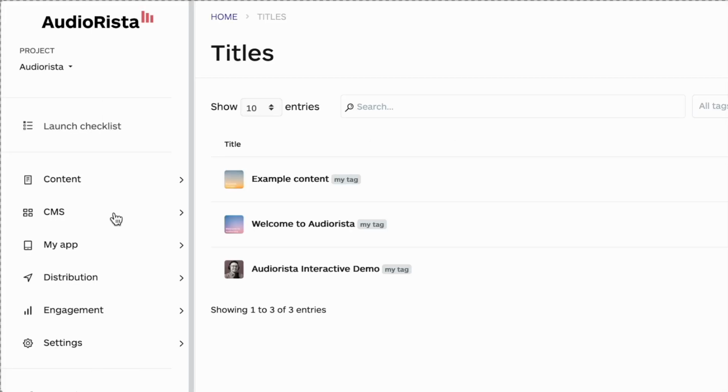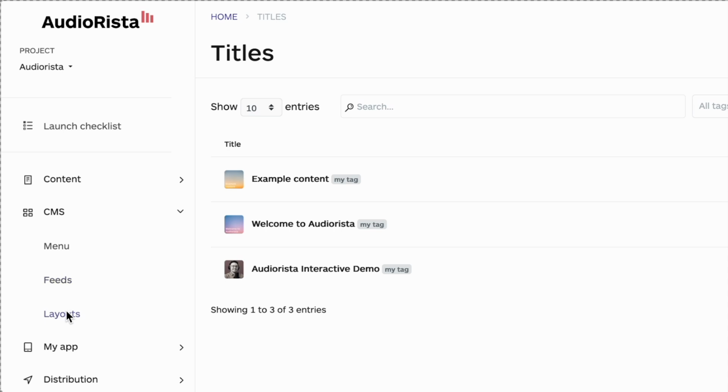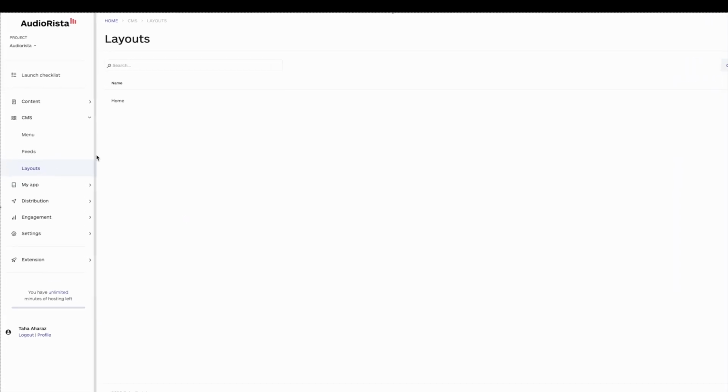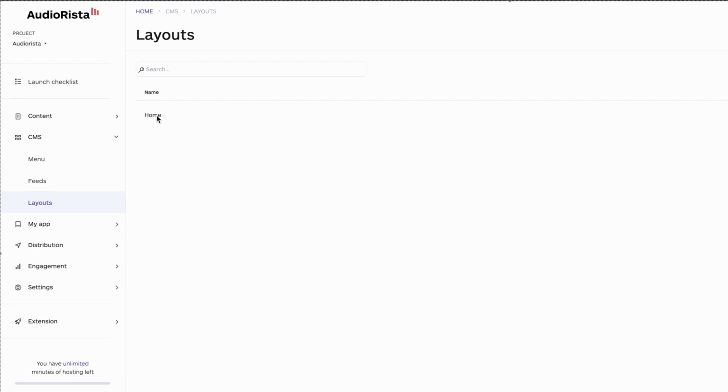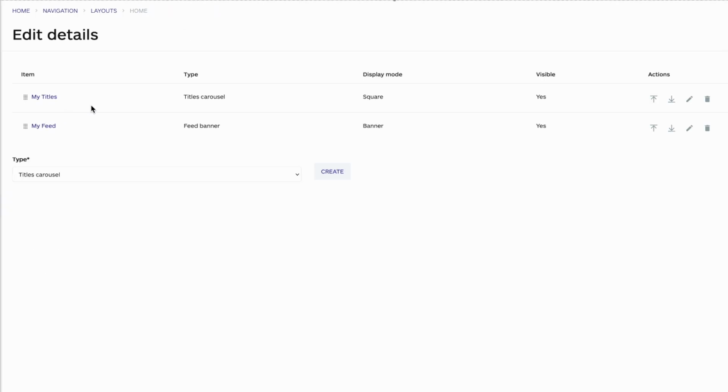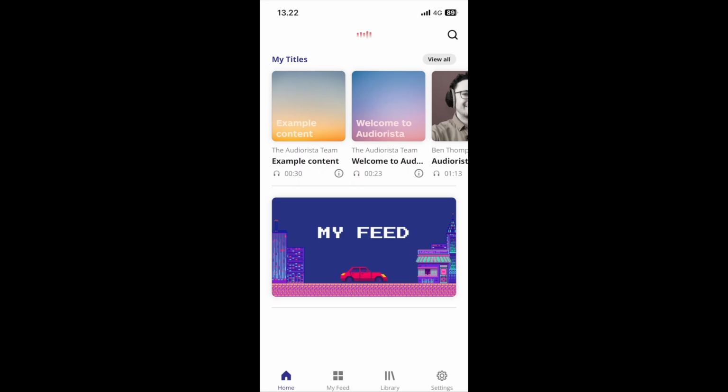Your layouts are found in the CMS section of the dashboard. Here in this account, you can see there's already a layout called Home. Clicking on it shows the elements inside. Right now, this layout contains a titles carousel called My Titles, and below it, a feed banner called My Feed. And this is exactly how it appears in the app.